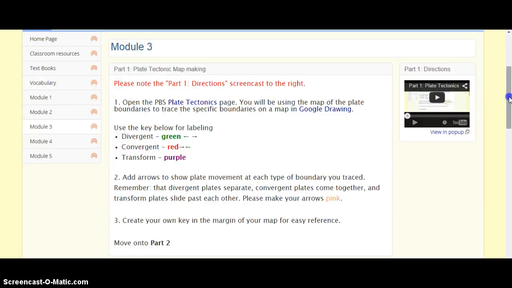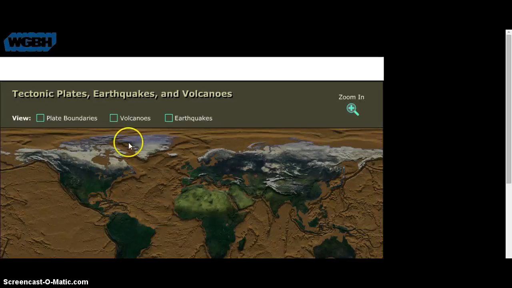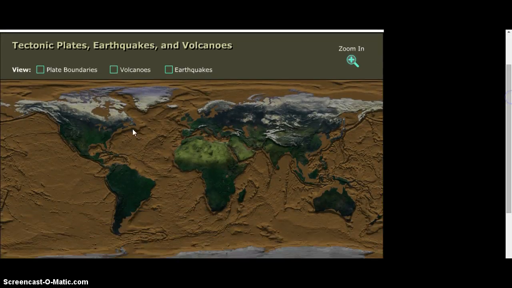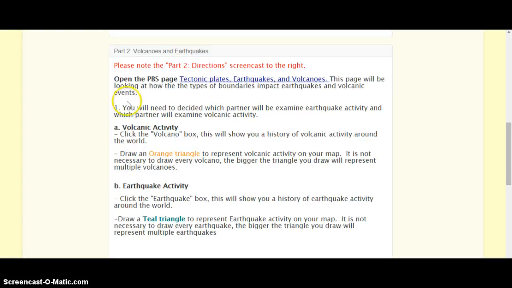Okay, once you've completed part one, we'll move on to part two, where we're looking at volcanoes and earthquakes in relation to where they're located around the boundaries. And you'll open this PBS page that's similar to the first plate tectonic boundary page, but this one will focus mostly on earthquakes and volcanoes. When you're at this page, I would suggest first to click the plate boundaries box. That way you can at least see where all the plate boundaries are in relation to your map.